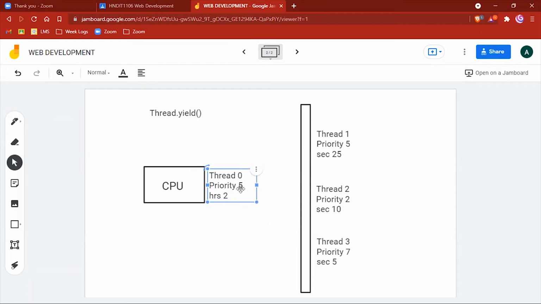டோன்ட் பி கன்ஃபியூஸ் வித் திஸ் ப்ரையாரிட்டி திங்ஸ். ப்ரையாரிட்டி அது நம்ம கொடுக்குறது. எது முதல்ல ரன் ஆகணும், எது ப்ரையாரிட்டின்னு நம்ம தான் டிசைட் பண்றோம். இந்த ஐடியா மட்டும் வச்சுக்கோங்க. இந்த ரன் ஆகிறதுக்கு 2 hours தேவை, நாட் அ ஸ்லீப் டைம். ஸ்லீப் டைம் இல்ல.